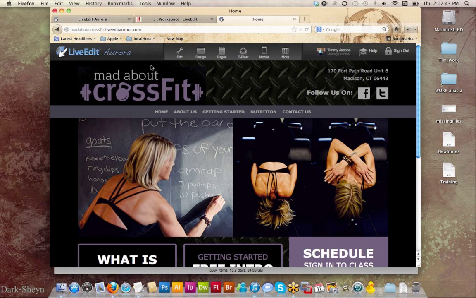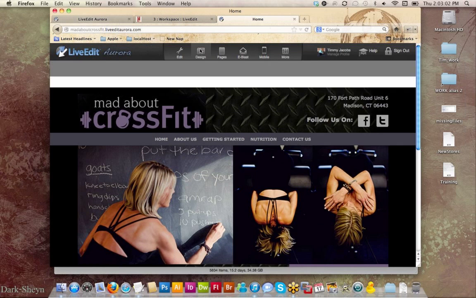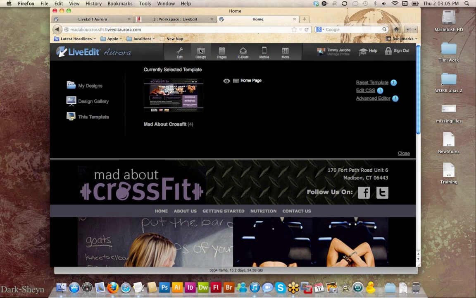On the top left is the Live Edit Aurora logo. Then in the middle on top, you'll see all of the options that you have to manage the site. The first one on the left is Edit, and when you go in there, you'll see everything that you have to edit the site. Again, I'll go over that a little bit later. Next is Design, and I'll show you this one quick. Nothing really to see in here. It just shows you what design you're using. Since we created this design for you, we customized it. It is the Mad About CrossFit template, and the home layout is what we're using. So again, nothing really to see in here. It just shows you what template and design you're using.